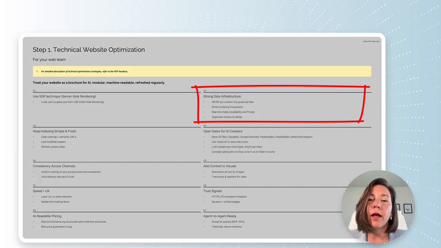Ensure real-time availability, rates, and inventory are accessible via your feeds. Map all amenities and services comprehensively. Keep reviews and ratings organized and visible. This allows AI to lift structured data directly into its generated answer boxes.